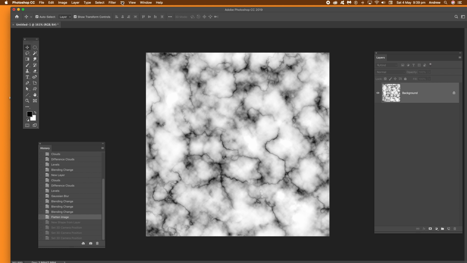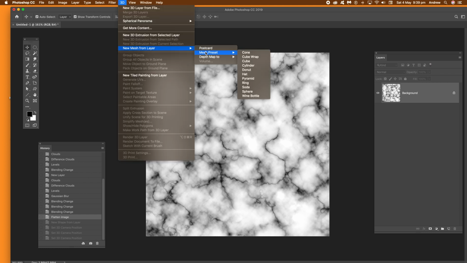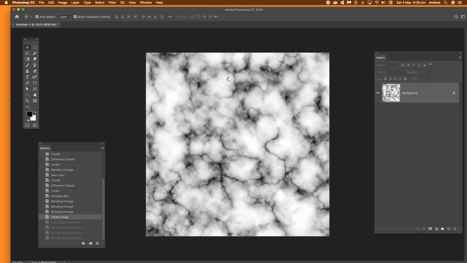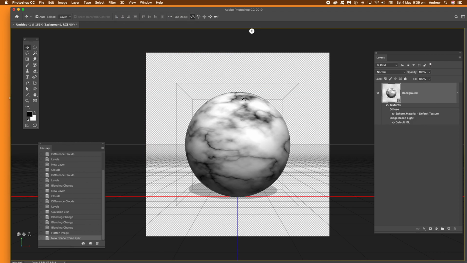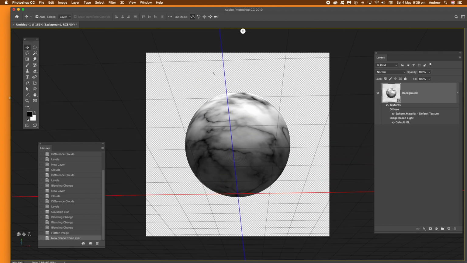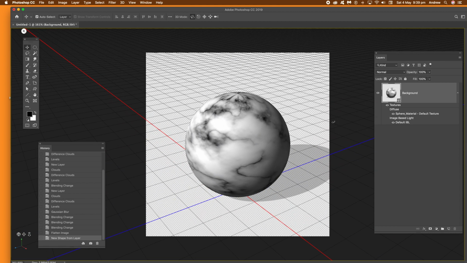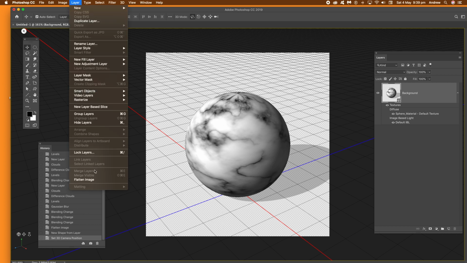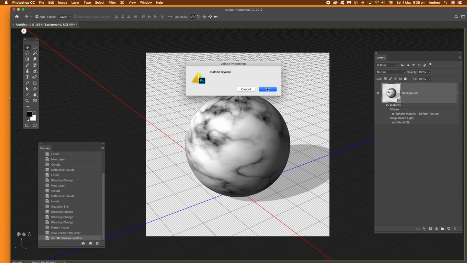Now, I've just gone back again. Just going to go to 3D, New Mesh from Layer, Mesh Preset, and Sphere this time. So instead of a cylinder, you can create a sphere. That's sometimes quicker, actually. And there you've got this lovely sphere just created. Very quick and easy. And that, of course, you can again duplicate, create instances, maybe render it, and flatten the image there if you want.